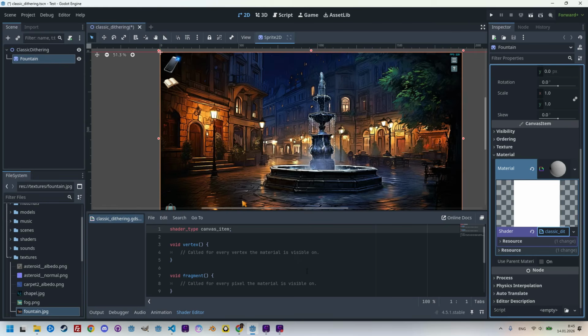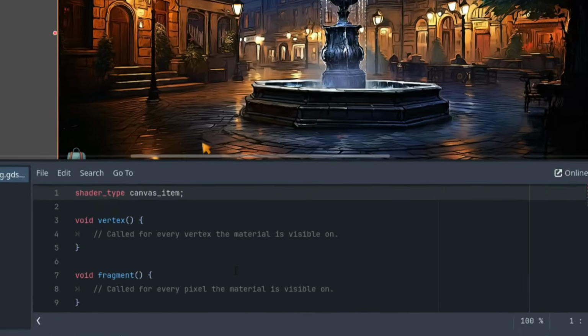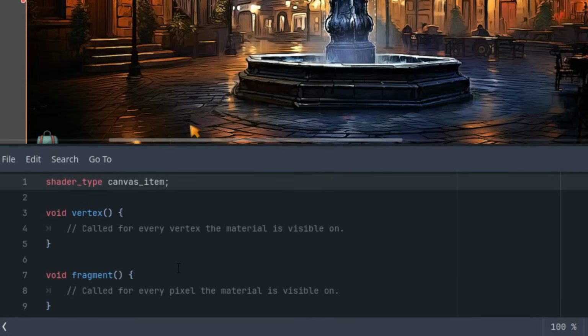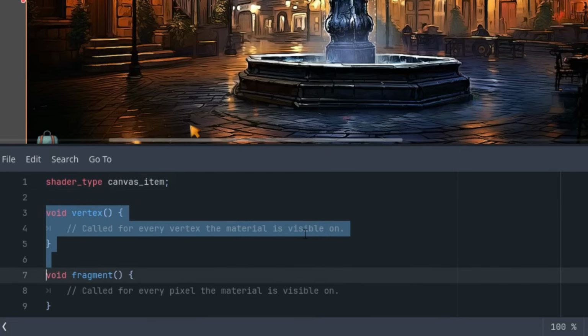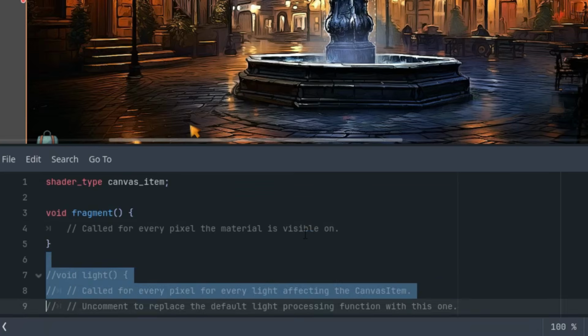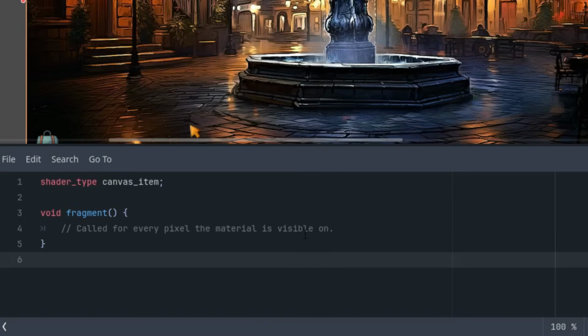Okay, and if you watched any tutorials on this channel before, you know that I always delete the unnecessary parts from the generated code, so we're left with just the fragment function, meaning I'm deleting vertex and I'm deleting light. Okay, so let's get started.